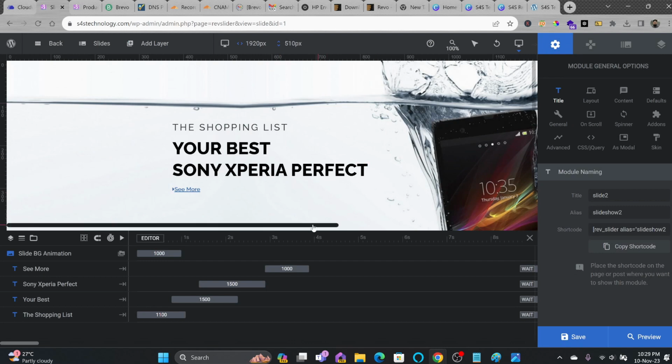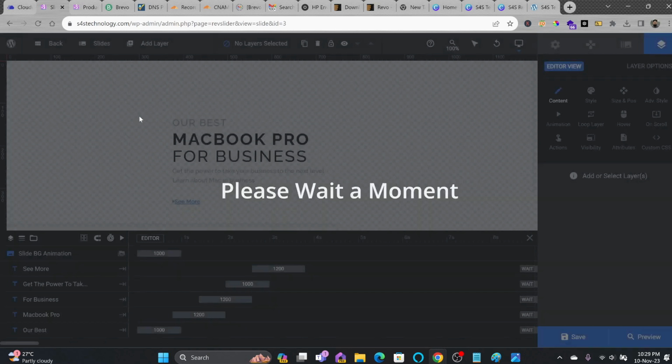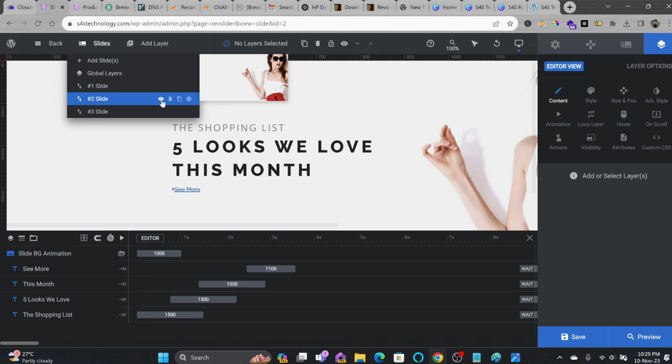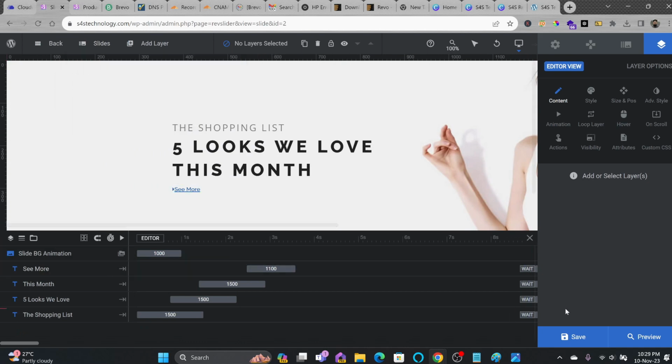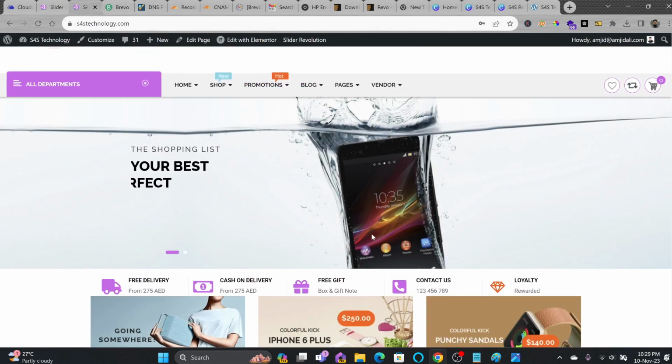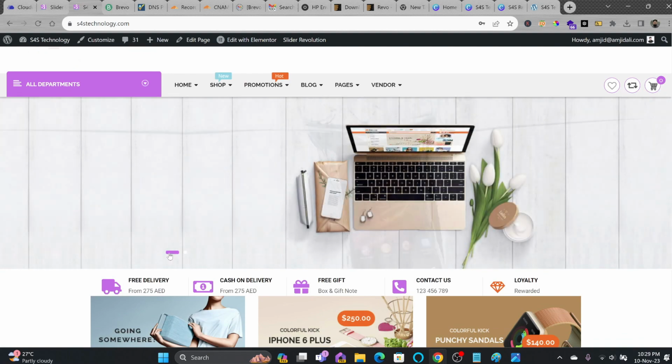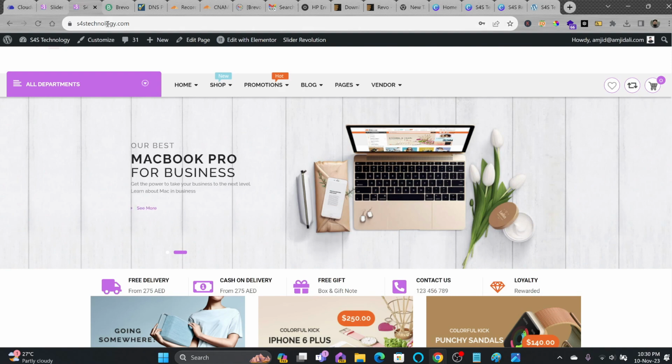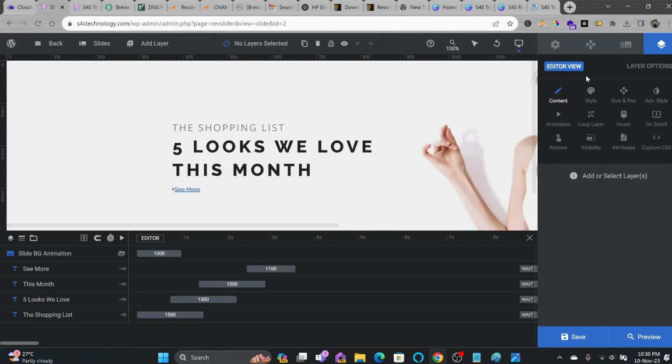So here you can see slider 3, or you want to disable this slider, so you can hide this slider here. And the moment you update, this particular slide will not appear there. So I'll go back here to s4stechnology.com, and you will see here that only 2 sliders will be coming here. You can see here one slider and second slider. That slider has disappeared. Disable the slider 1 as well, and that's it.